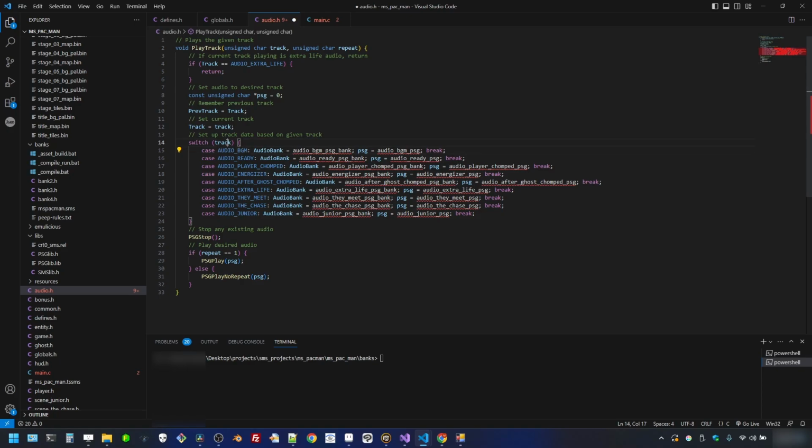So it's looking at this variable coming in, or this parameter, an argument, however you want to look at it, and it's going to do something based off what we handed it. It's going to look at any of these valid values that may be an audio track that we hand it, and then what it's going to do is set our audio bank from when we talked about it in globals.